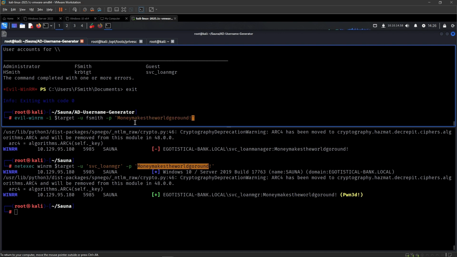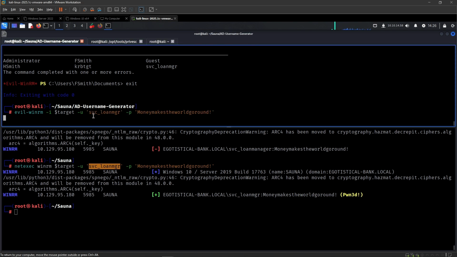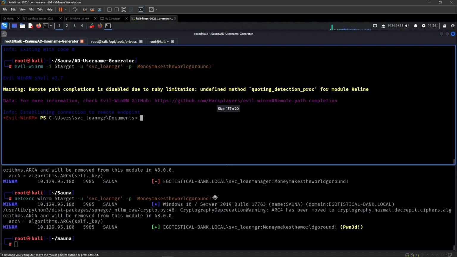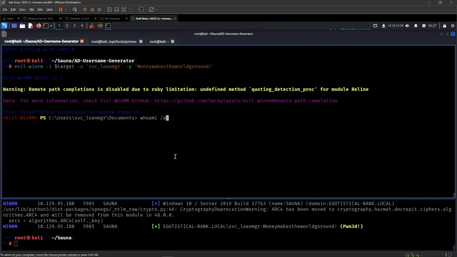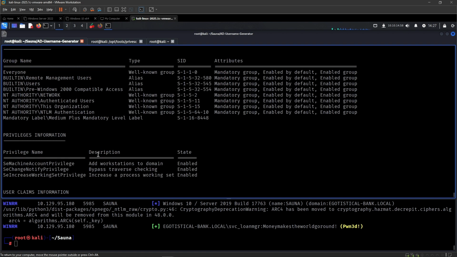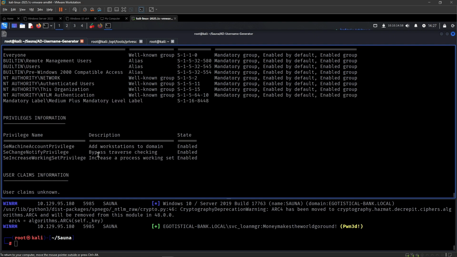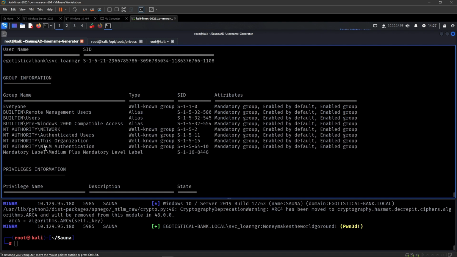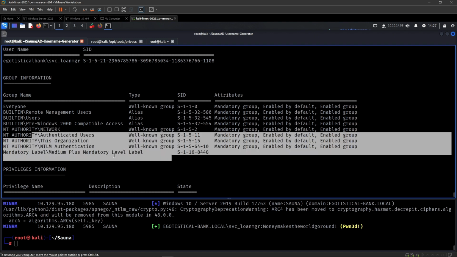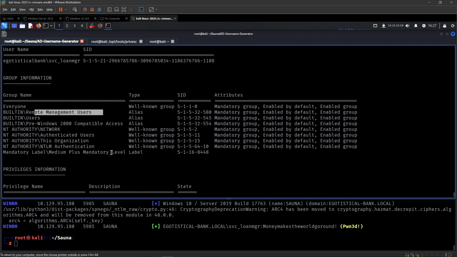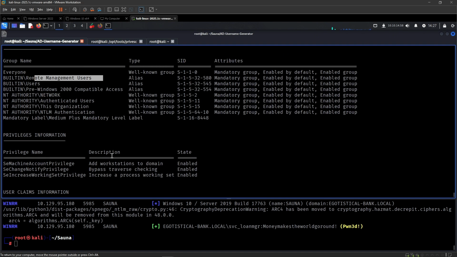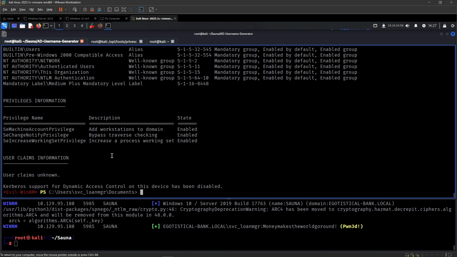So let us pretty much just try that. Put it in quotes because it has an exclamation mark right there, and then do it like so. Awesome. So now we have our new user. This new user also doesn't have anything immediately intriguing. Network authenticated user, NTLM authentication. And again, remote management user, that's why we're able to WinRM into it.